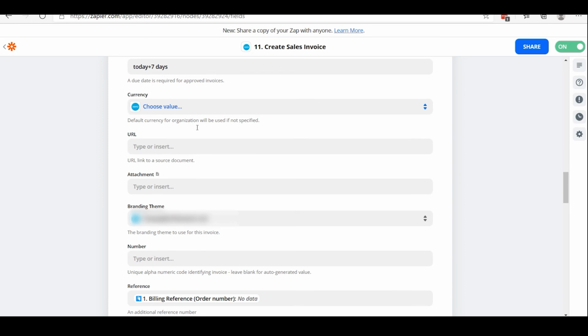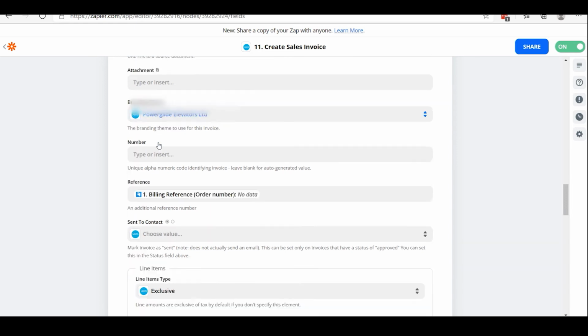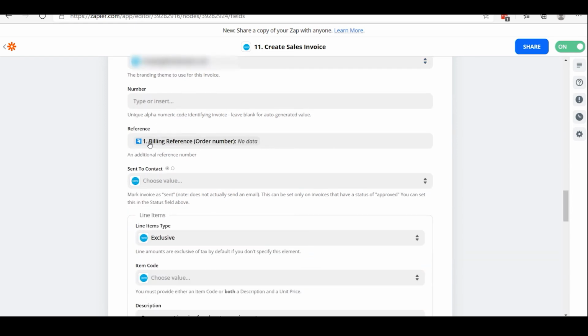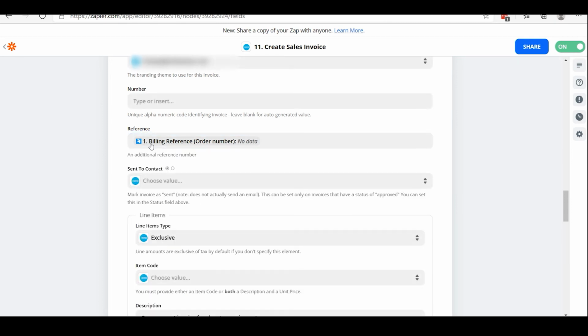You can choose currency, all of this stuff, your branding theme, which is something you will have set up in Xero already. Your billing reference, that is coming out of NetHunt. Once again, I'm not actually going back to NetHunt looking for the job again, or looking for the record again and then finding the billing reference. I'm literally just going to this first stage here and getting the billing reference out of that. That way we're not getting any confusion.